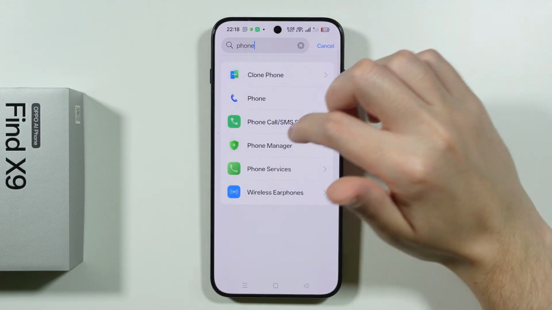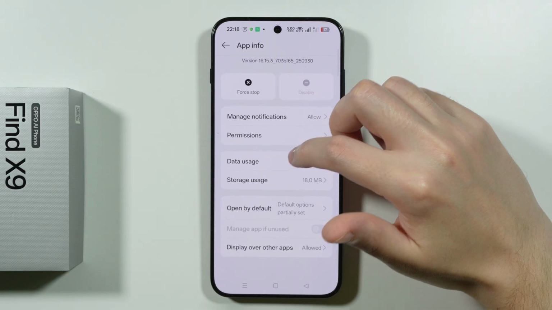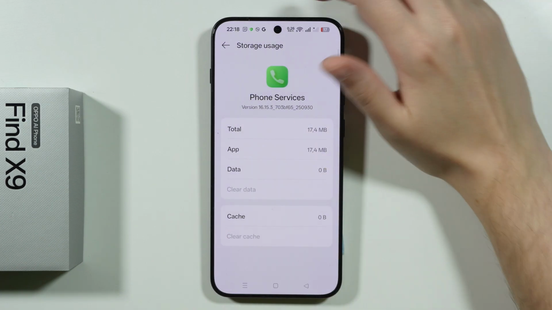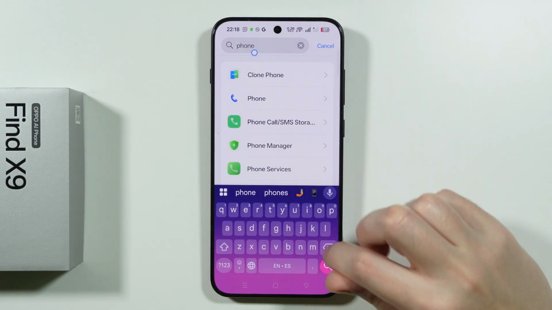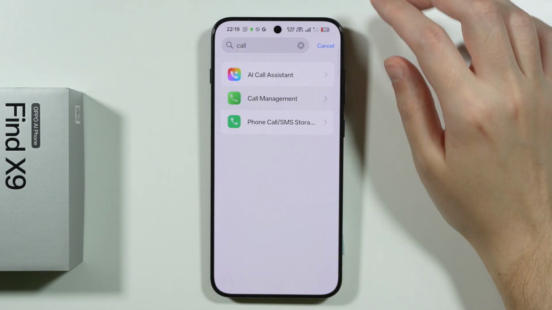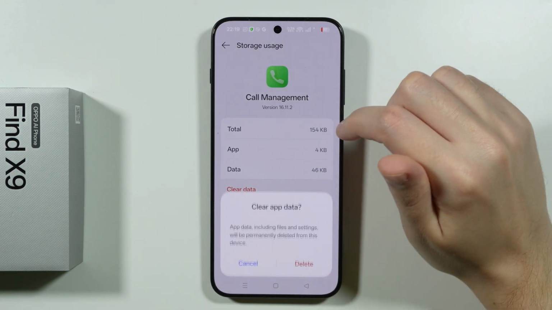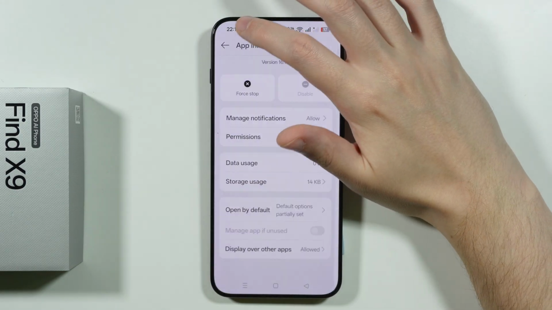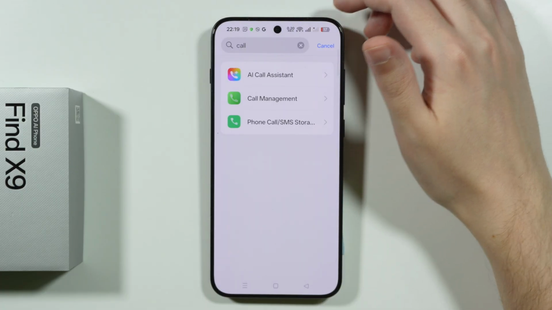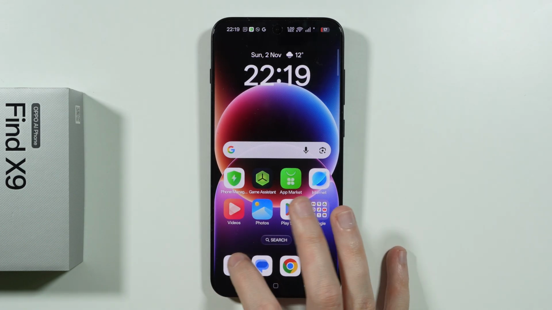We're gonna go back after that, go to phone manager is not really necessary, but phone services. And in phone services, you want to open the storage usage as well and clear the data. There we go. We're gonna go back after that, and we're gonna switch from phone to call just to see if there's something else, and there it is. We have call management. And in this case, we want to choose the storage usage again and clear the data. All right. There's also AI call assistant, but I believe it is not really necessary to change or remove something in here.